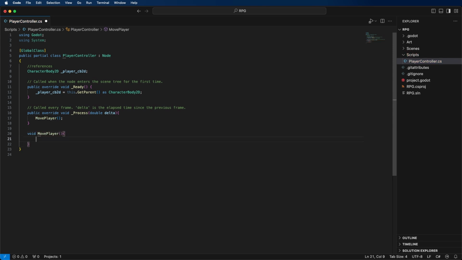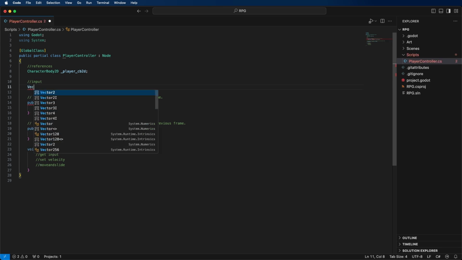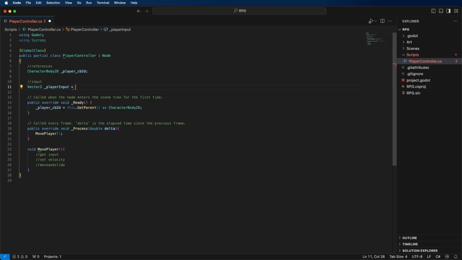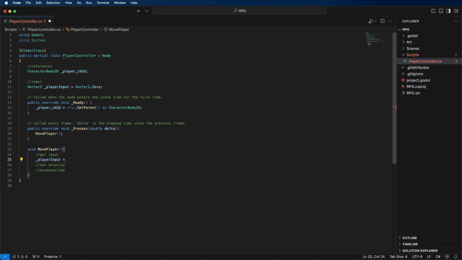The easiest thing to do before writing code is to try and plan it out. First we want to get input. Then we want to set the velocity of the CharacterBody2D, and then we want to call a function built into Godot, built onto the CharacterBody2D, called MoveAndSlide. We're going to want a variable that stores our player input, Vector2 playerInput, and by default it's going to be Vector2.Zero. Down here we want to do playerInput, and we need to have a function that gets our direction. It needs to return a Vector2, GetDirection.